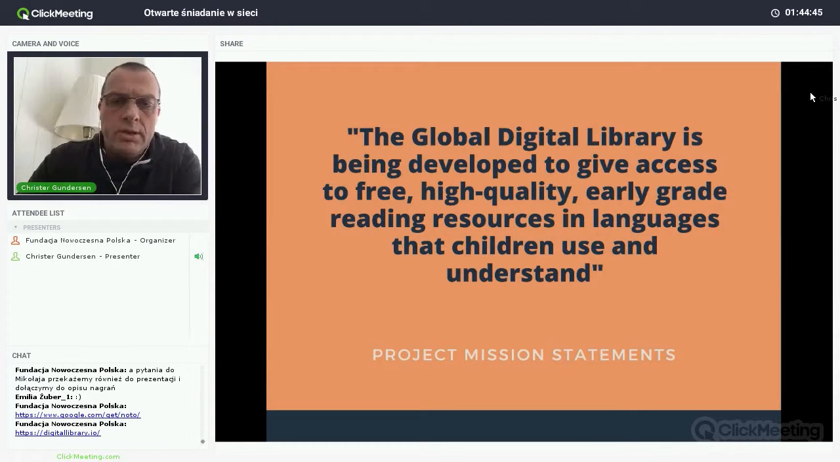The library that we're developing is called the Global Digital Library. And what we're doing is that we're harvesting high quality early grade reading resources and making them available on web, mobile, and for print. And we're focusing on languages that are underserved, which means even larger languages like Hindi and Bangla and Swahili.